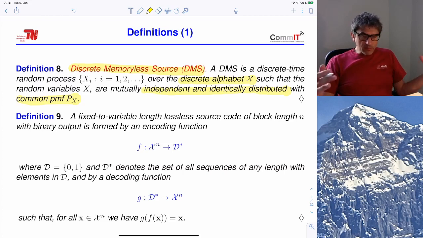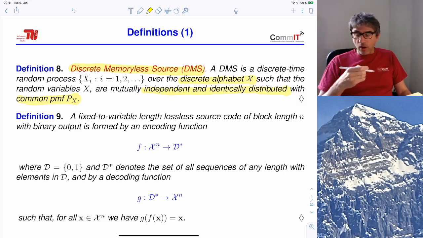Okay, so imagine this is like a sort of random number generator that you use to generate random sequences, and these random sequences are the realization of the source. For example, a random sequence of zeros and ones, a specific sequence of zeros and ones, will be a realization of a binary discrete memoryless source.